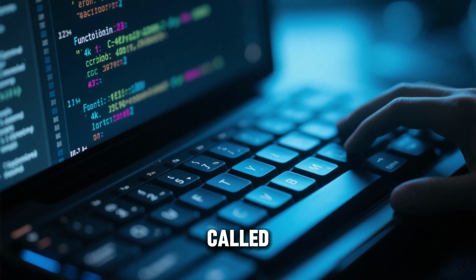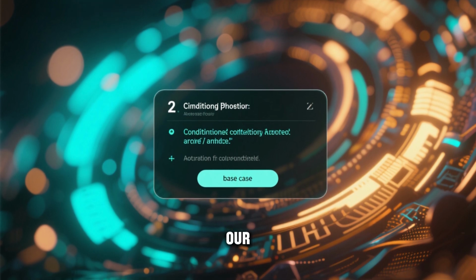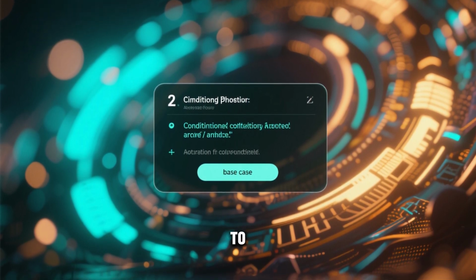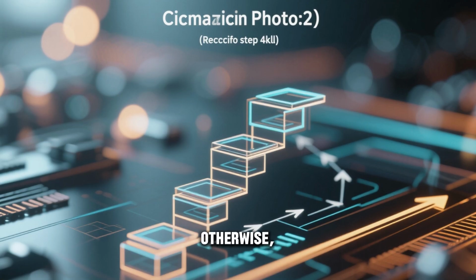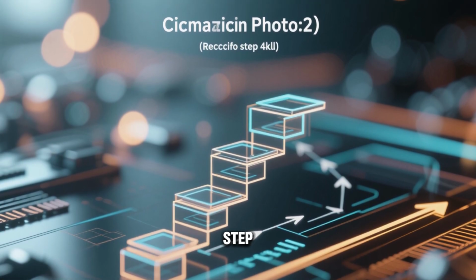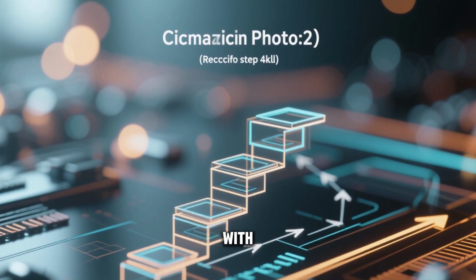We'll define a function called factorial that takes a number n. Inside, we first check for our base case. If n is equal to 0, we simply return 1. This stops the recursion. Otherwise, we move to our recursive step. We return n multiplied by the result of calling the factorial function with n-1.